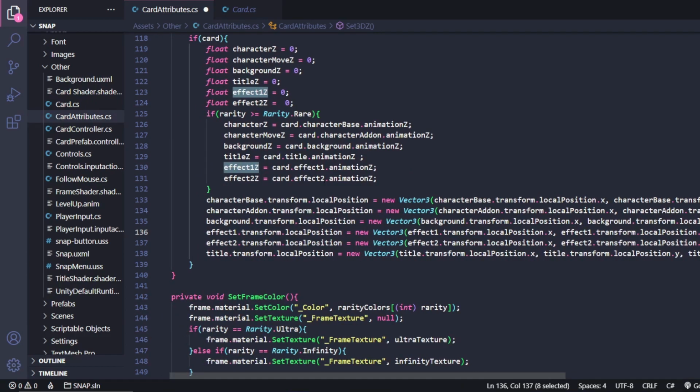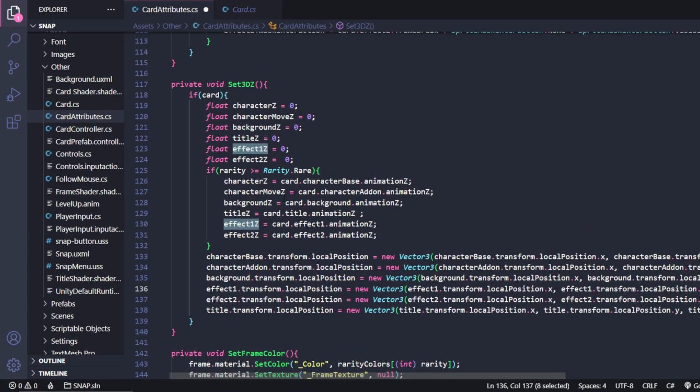So again, basically what's happening here is if they're not above rarity rare, they're all 0, they're all in the same plane, and it looks like a flat card. If they're set to being 3D, it takes all the animation Z values, which I explained before, that range from negative values to positive values, which sets how far away from the camera each one is. And that just creates that layer of depth. And then it sets them all onto those various local positions.